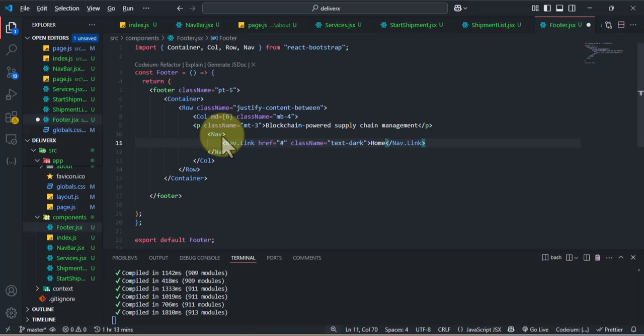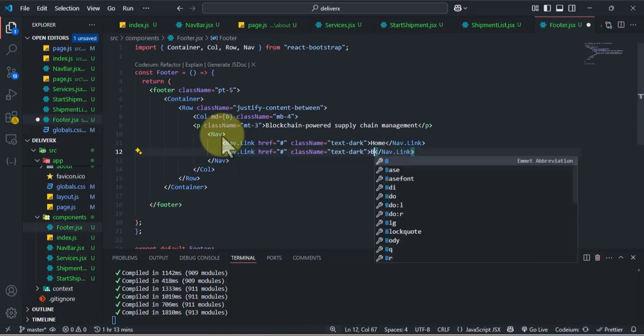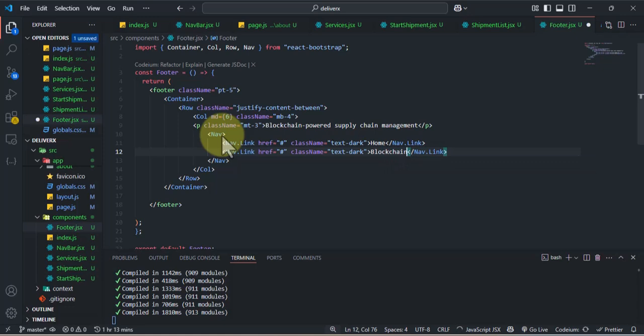Let me just duplicate it, and that's the beauty. You can always duplicate, copy and paste. Then I will just have blockchain. Let me just put blockchain here, something like that. So I have just nav link now. So I have them inside the column.